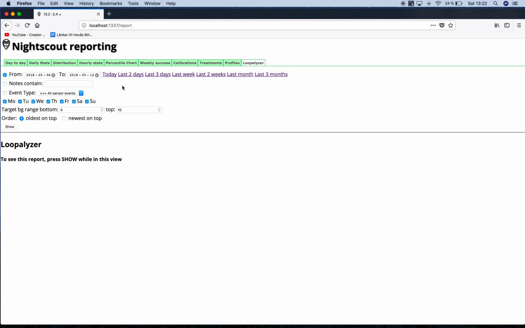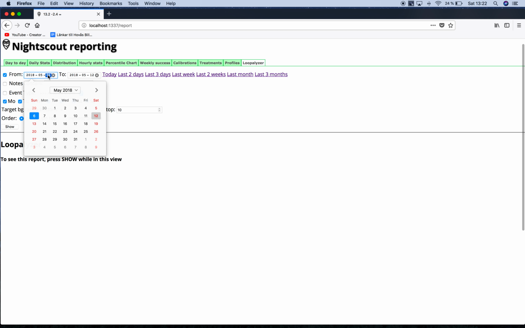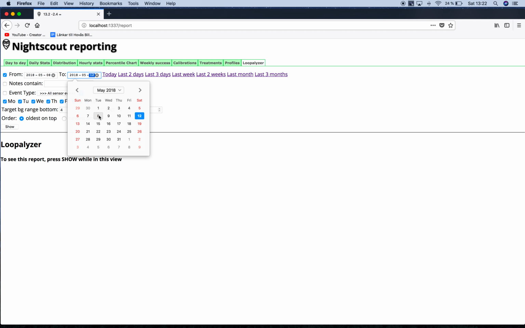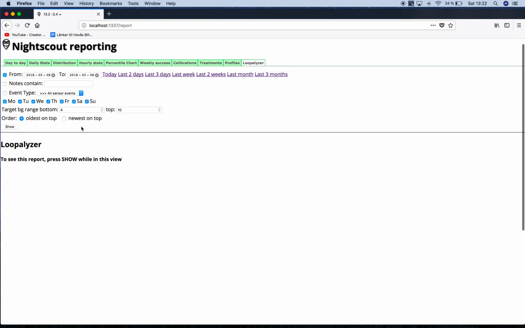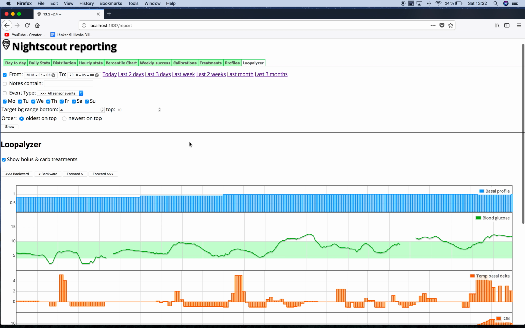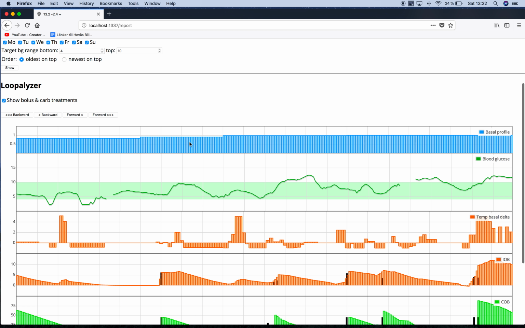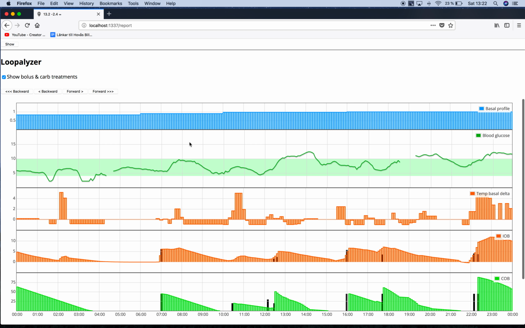And to show how it works, I can start by analyzing a single day. So let's pick a day that I know I have some good, reasonable data to show you. I picked Tuesday this week, which was a normal school day for my kid. So I click Show, and it shows the Loopalyzer report.